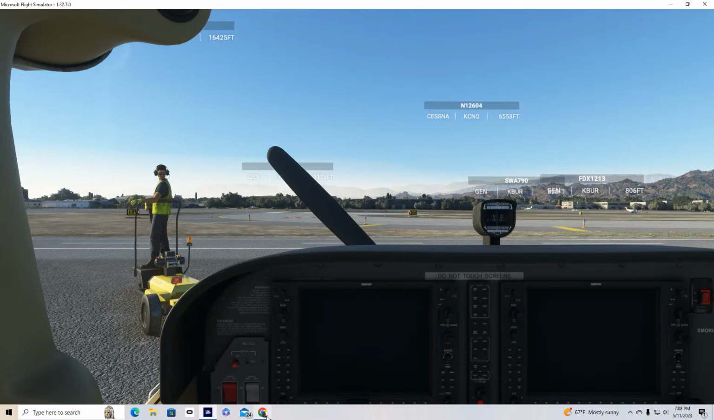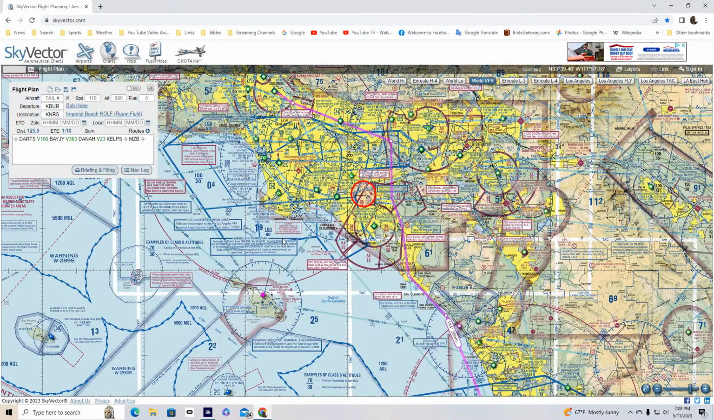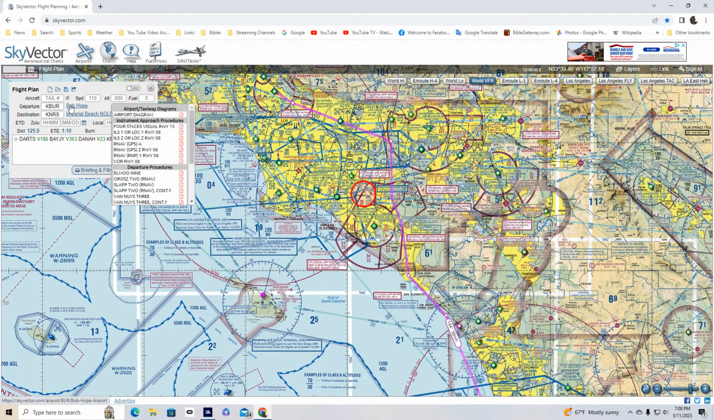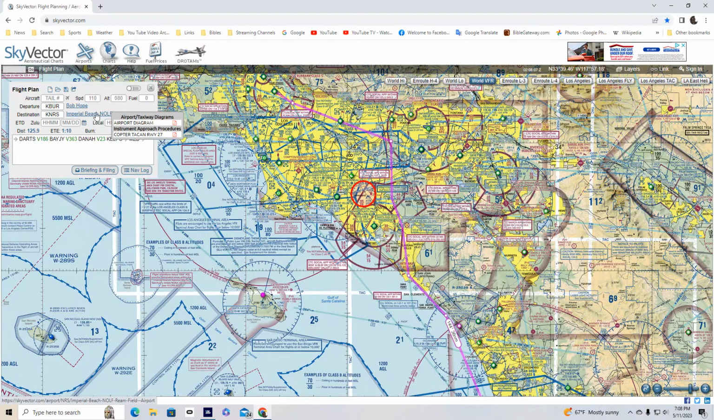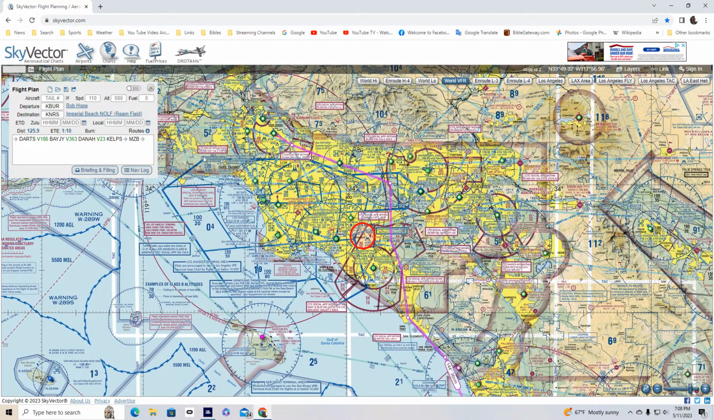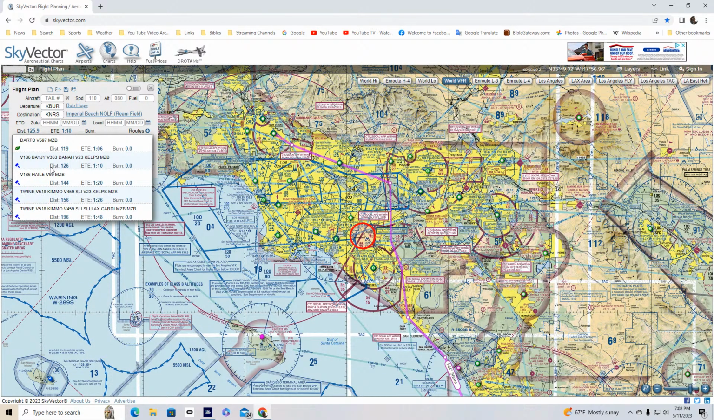And I want to show you the flight plan that we have. So we're taking off from the Bob Hope Airport right here and flying to Imperial Beach, November Oscar Lima Foxtrot, Ream Field. And here is our flight plan. There's several flight plans that you can select right here.